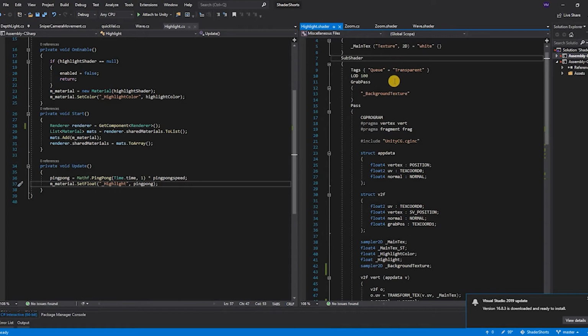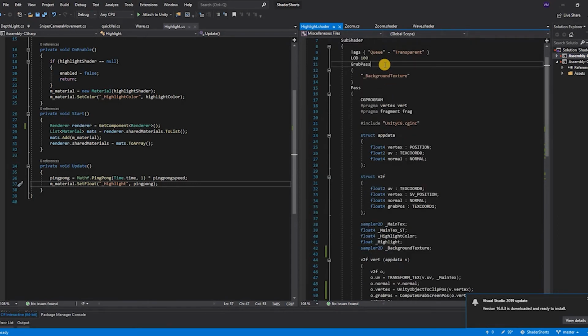Now this shader has got multiple passes. The first pass is the grab pass. We have discussed this in a bit of detail in one of the videos. If you have not followed that, I will attach the link in the video or in the description.